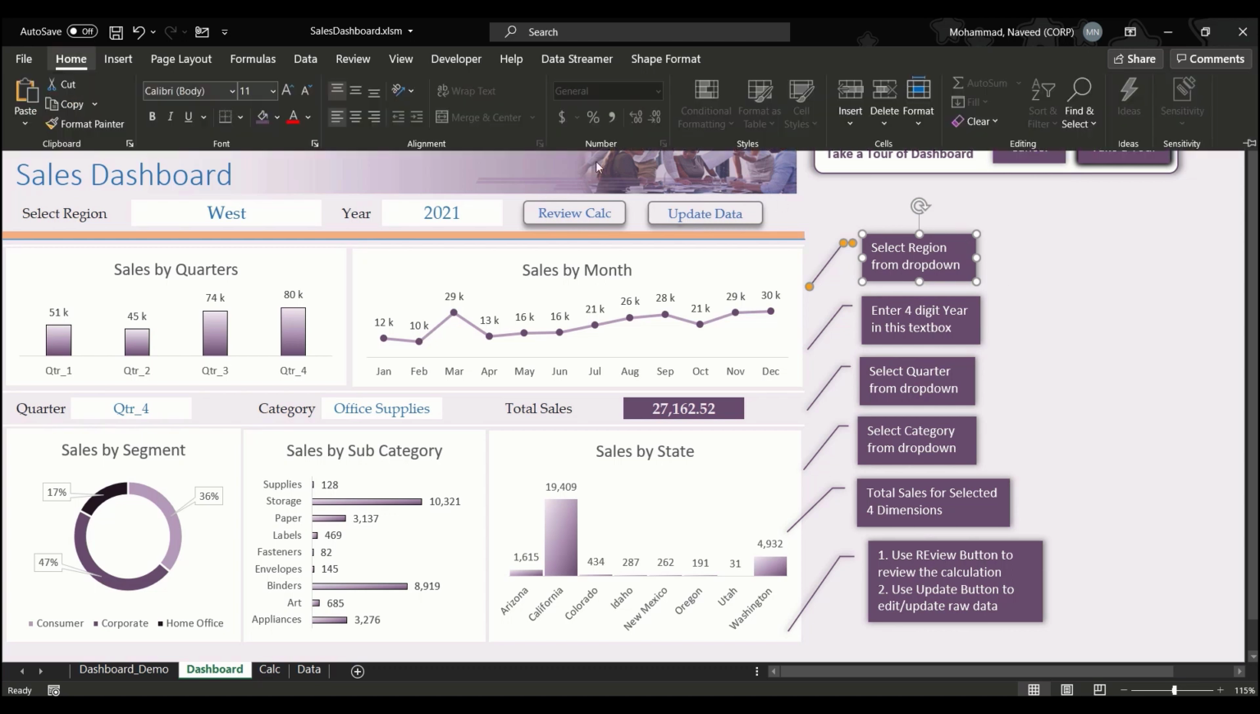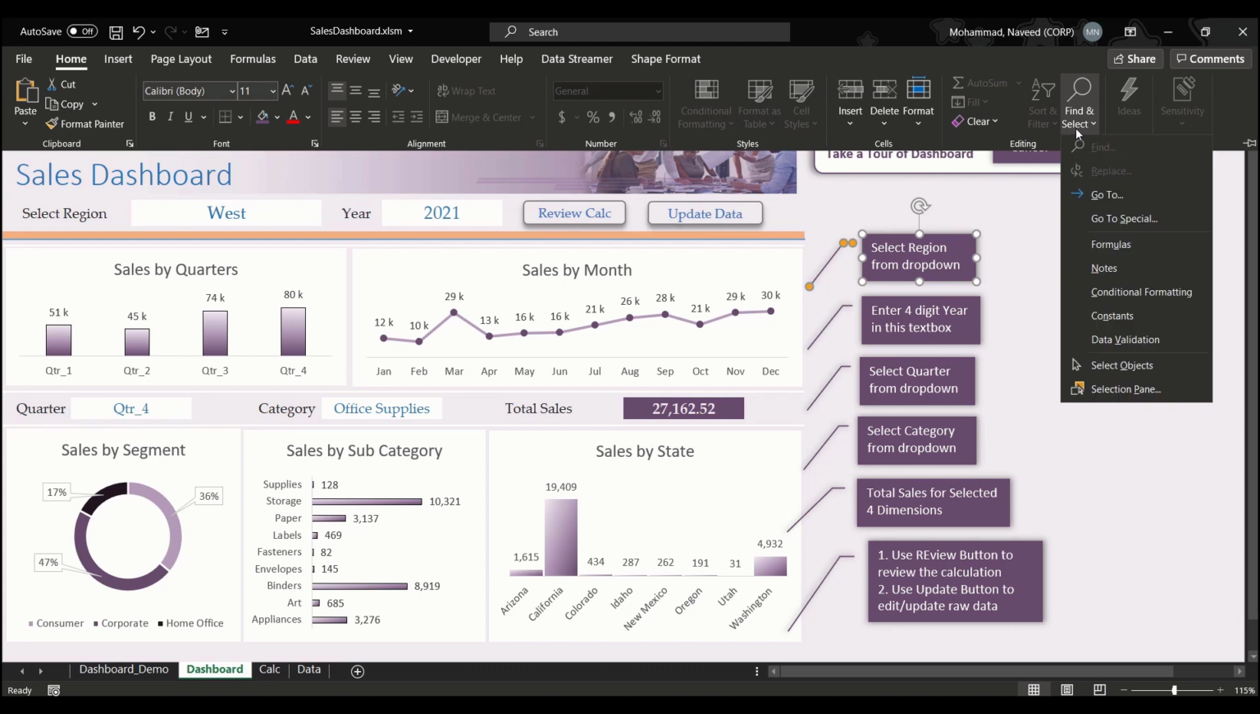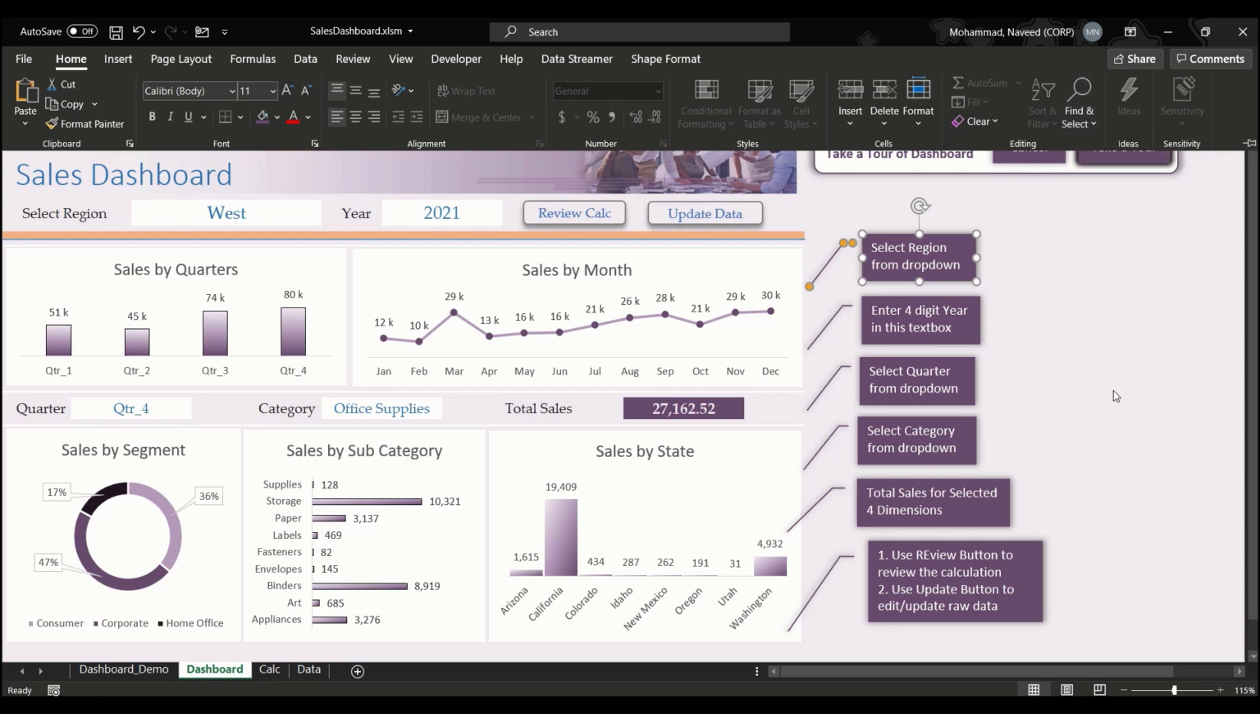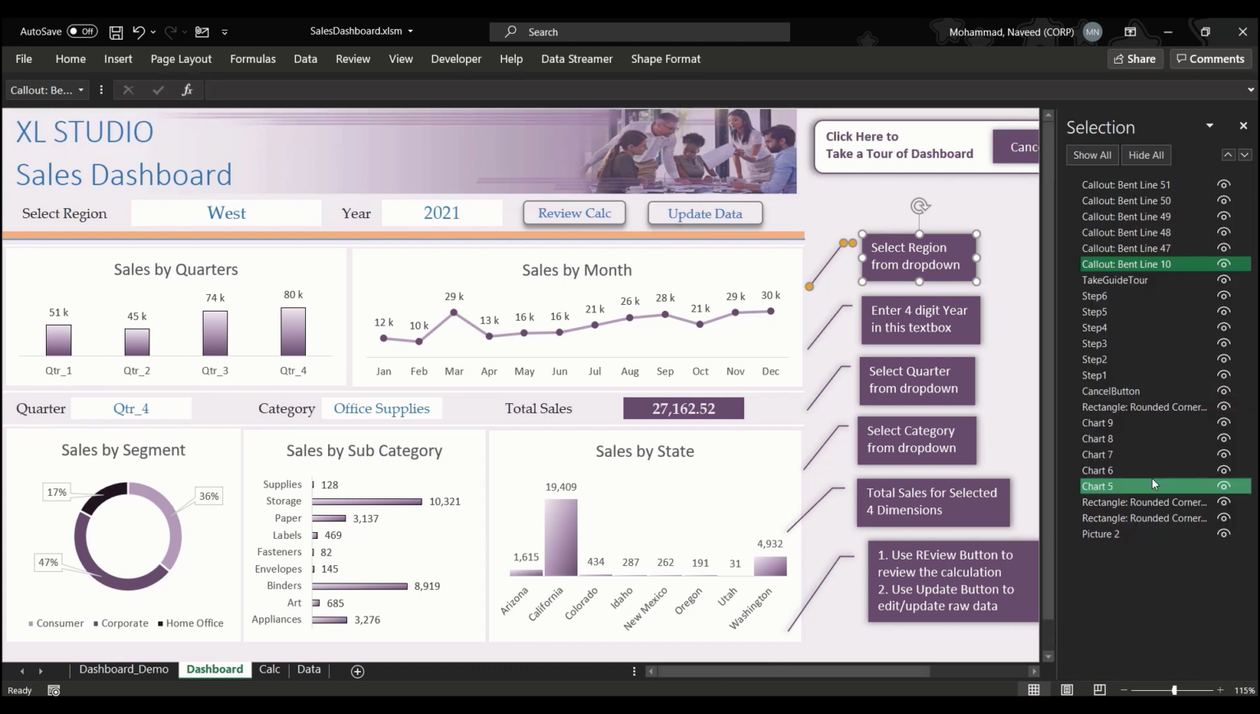Go to the home menu and from find and select, choose selection pane, which will open the selection pane on the right hand side. To rename a shape, all we have to do is select this callout. Then you can see in the selection pane it's highlighting. This is the name, callout bent line 10, and we'll rename it. Just click on it and rename. You can give a very simple name so that you can remember. So I'm just giving callout 1 here.